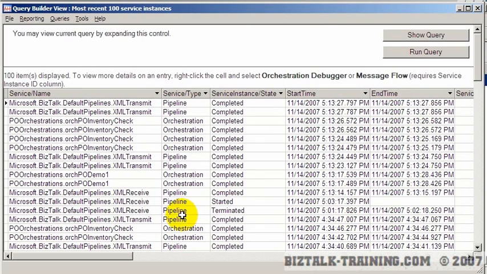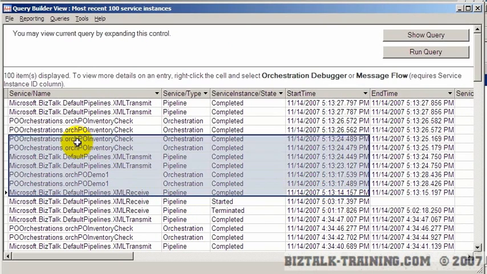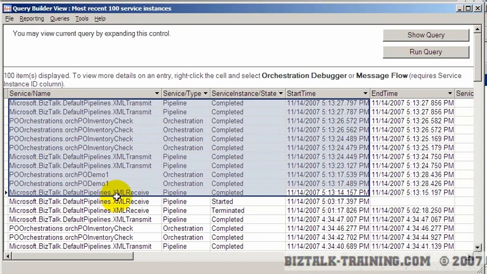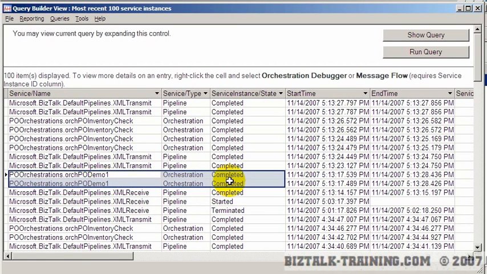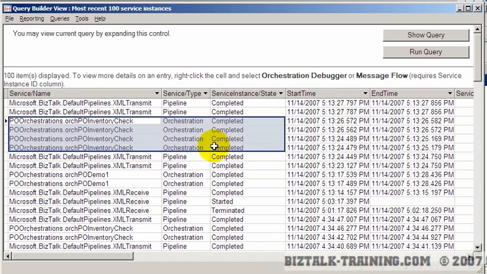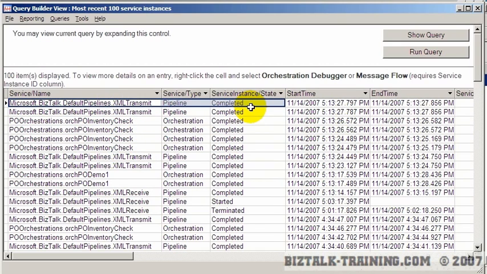Okay, looks like we got success that time. So at 5:13 here, I dropped in my new file, and you can see it went through the pipeline. What happened? 2 orchestrations were started because I had 2 purchase orders in that file. And then you can actually see it did 4 inventory checks and then everything completed.